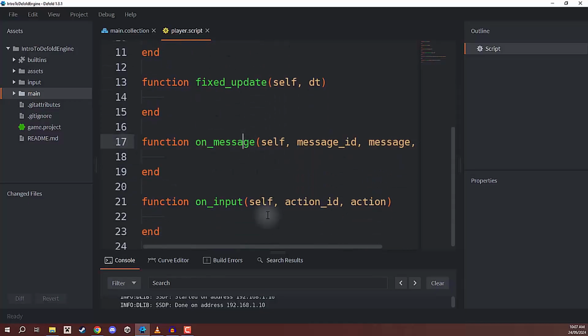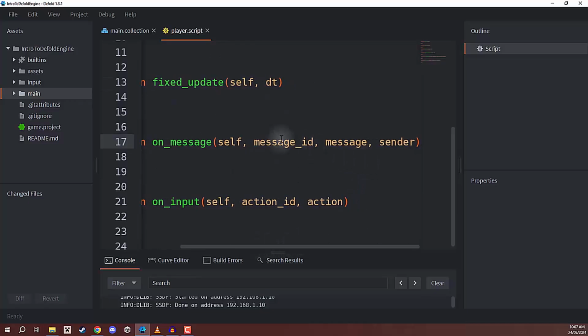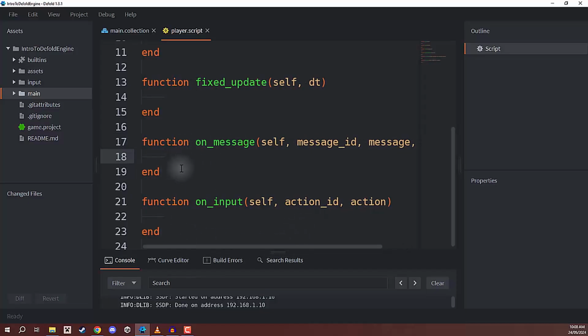The onMessage function, you can see, has a large number of different parameters. It has a total of 4, which is sending over all the information that you might need inside of here.